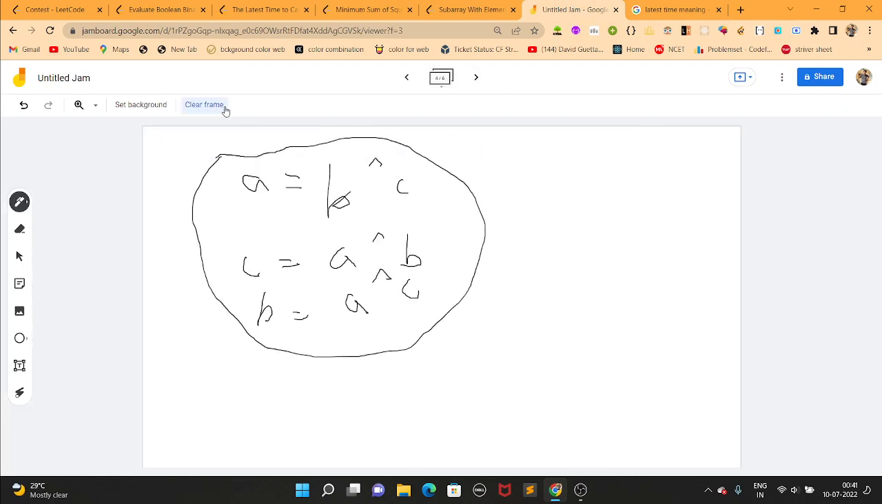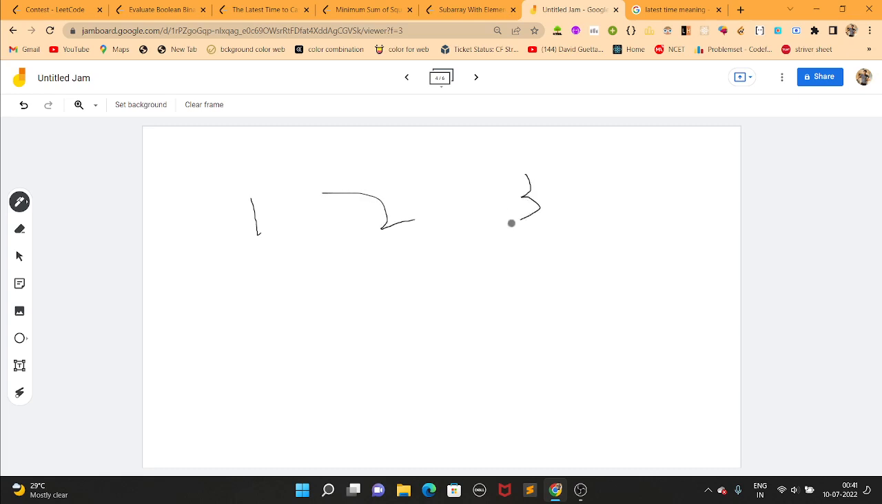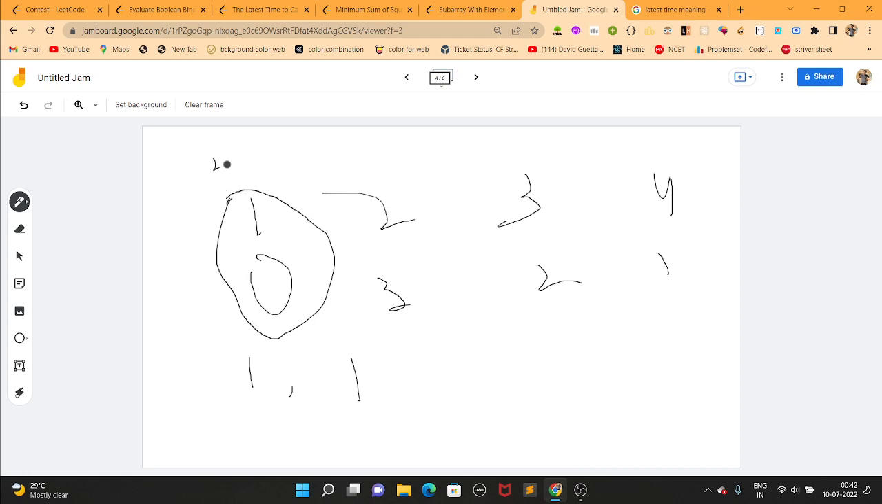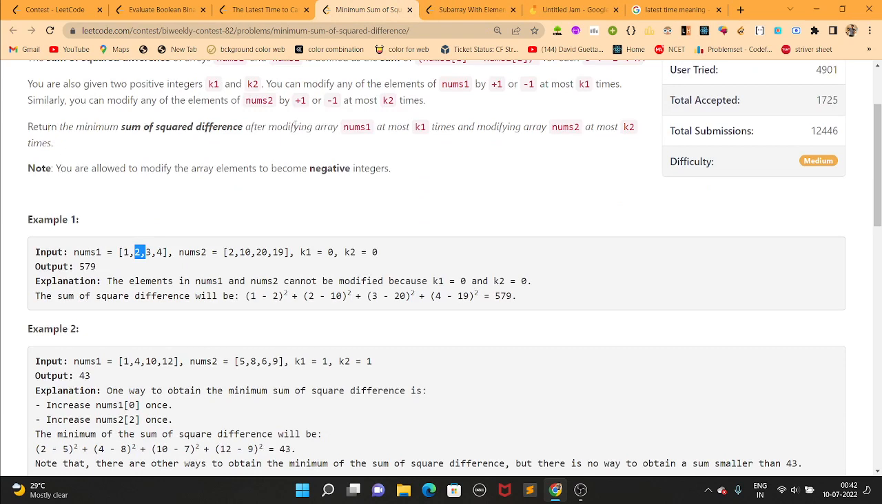So what this question is all about is, suppose you are given some arrays 1, 2, 3, 4 and 0, 3, 2, 1, and you can modify, suppose, k1 one time and k2 one time. Then the square difference will be the absolute difference, whole squared, and so on. And for the answer you just have to return the minimum value of this sum of square differences.